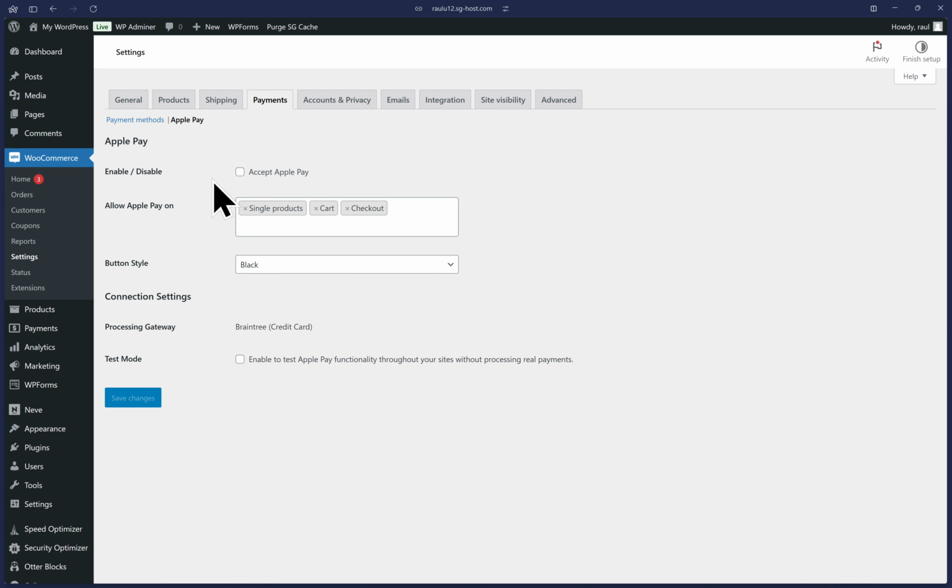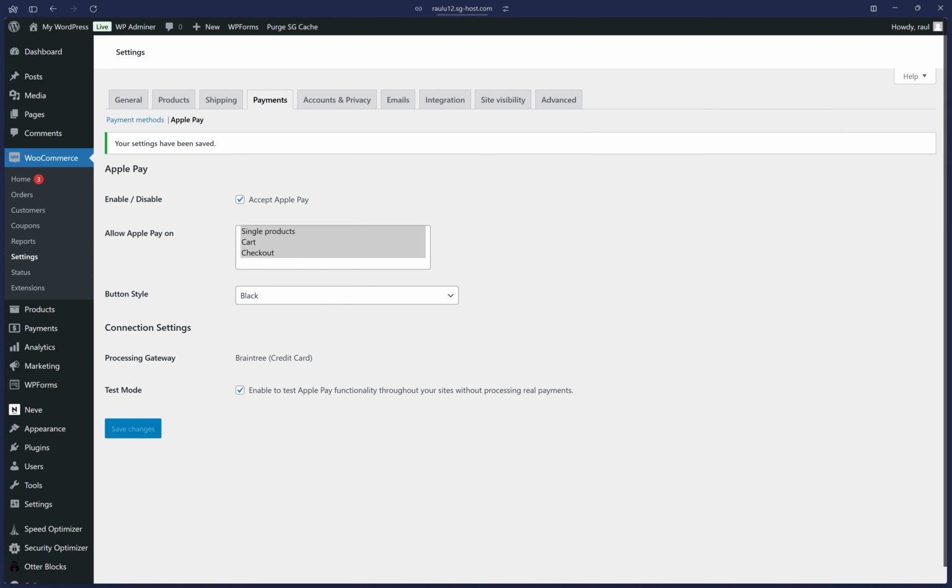We can enable the first checkbox here. Since I'm using my Braintree Sandbox credentials, I have to enable test mode by clicking here. Then I can click on Save Changes. There is one last step for Apple Pay, and that is to add the URL of your store to your Braintree gateway. Let me show you how that looks.